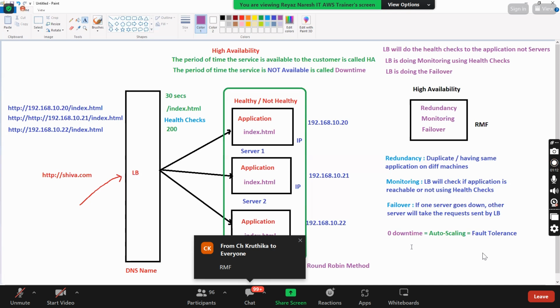Who is doing monitoring here? The load balancer is doing monitoring, using health checks. It monitors the application, and expects a 200 status code. Who is doing failover? The load balancer is doing the failover, using the round robin method. And if you want to achieve zero downtime, what concept do you need to implement? Auto scaling. Super. Now, is today's topic clear?